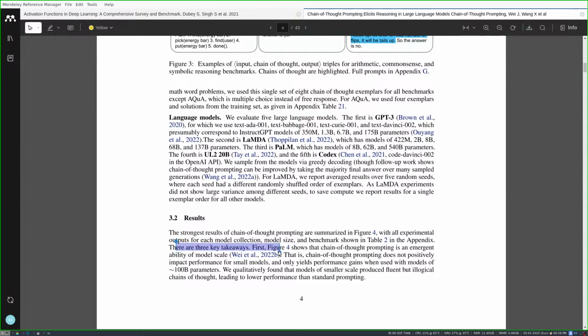The three takeaways. First, chain of thought prompting is an emergent ability of model scale. That is, chain of thought prompting does not positively impact performance for small models and only yields performance gain when used on very big models. We qualitatively found that models of smaller scale produce fluent but illogical chains of thought, leading to lower performance than standard prompting.